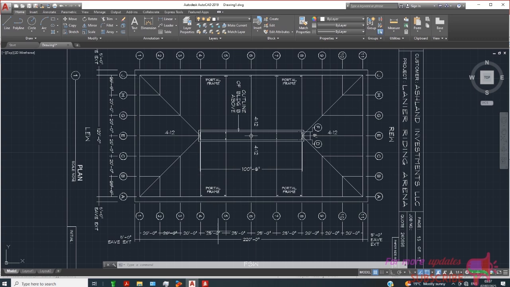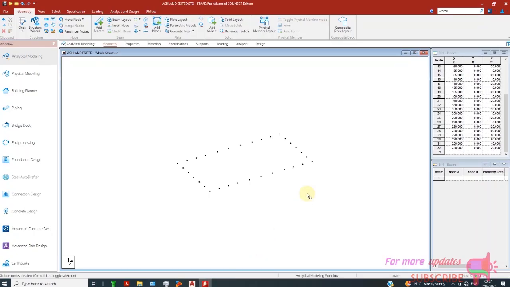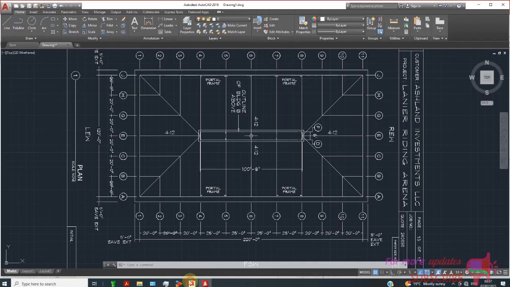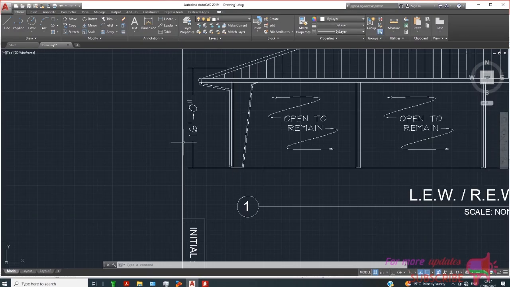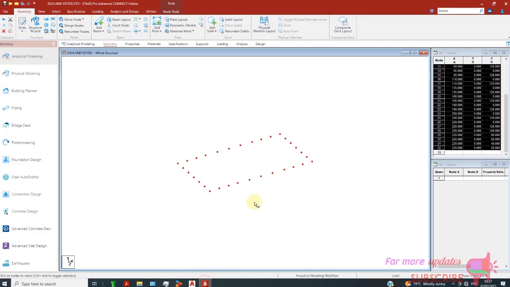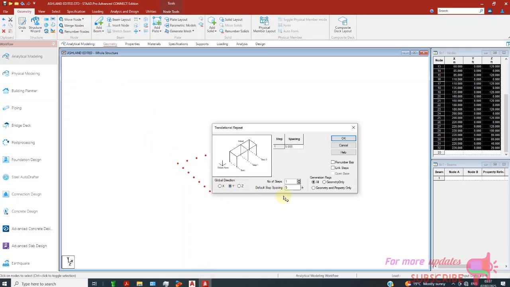So the next step is I'll do translational repeat in the Y direction. Now this height is 16 feet. So translational repeat Y 16 and then link steps.